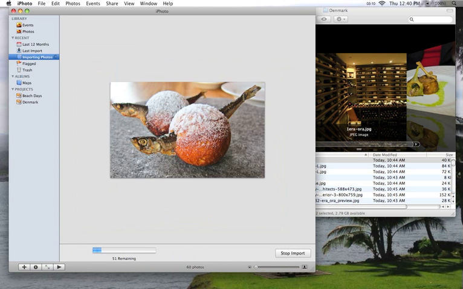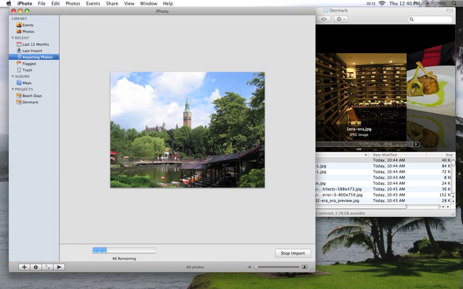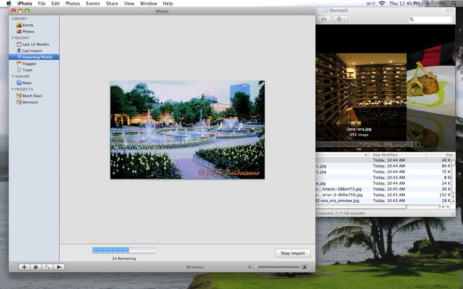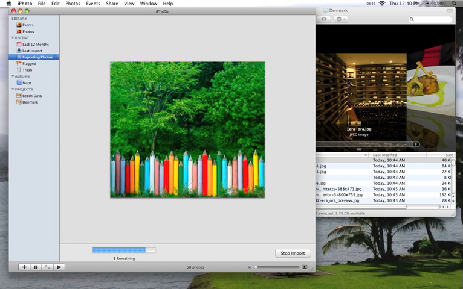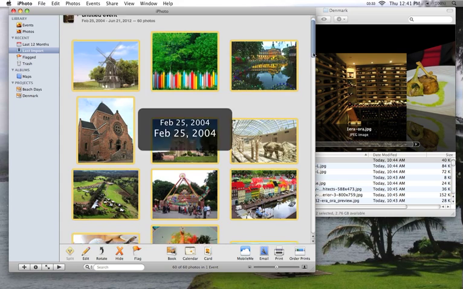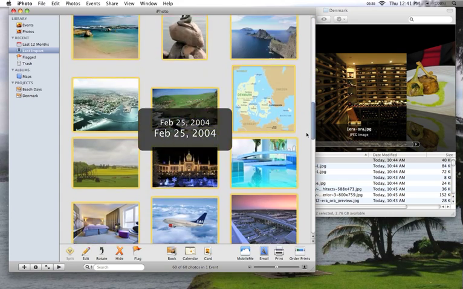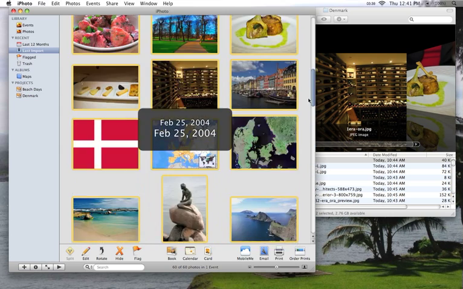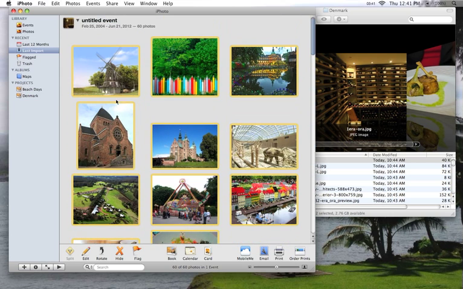So now they're importing into iPhoto. All of these are the pictures that I want to have in my book. I researched ahead of time, found all of them, thought they were perfect for my trip, day 1 through day 7. Now I want to take all of these photos. I'm going to click right here. I'm going to drag. Okay? So now all of my photos, as you can see, are selected. They have a little yellow line around all of them.